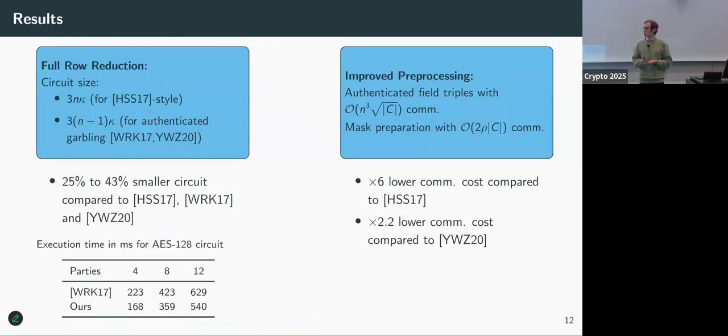So to summarize, we have two contributions. The full row reduction gives us 25 to 43% smaller circuits, depending on what you compare against. And we have implemented this garbling phase and also the evaluation phase for the authenticated garbling protocol. And it is not slower than the previous state of the art. So this is a net win.